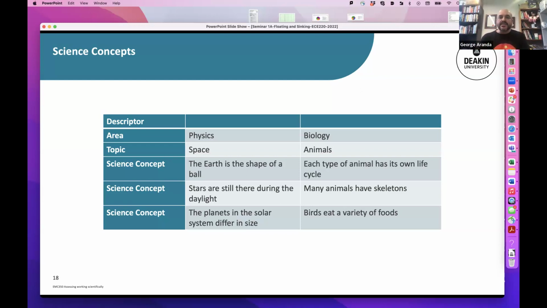Second one, stars are still there during the daylight. You could easily have a look at that. Maybe look at the beginning of the day, end of day. We can start to see the stars and the exploration of those kind of things.